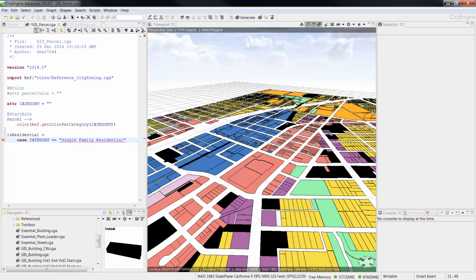And let's add an OR, which is a double pipe symbol. On the next line, add our attribute category again, two equal signs, and then multifamily residential in quotation marks, and notice there's a hyphen between multi and family. Then add a colon and type true. True is a Boolean value.